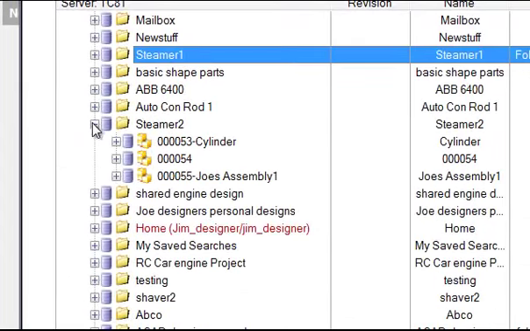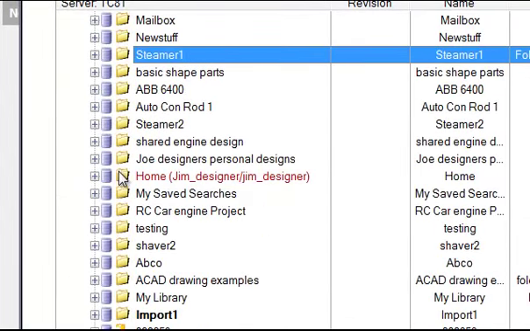Finally, graphical representations: the red folder there on Jim's design indicates that it is not accessible to me, and the bold import folder indicates that it is the default folder for all future save operations.